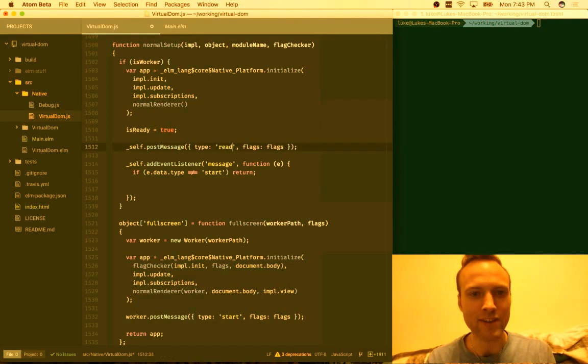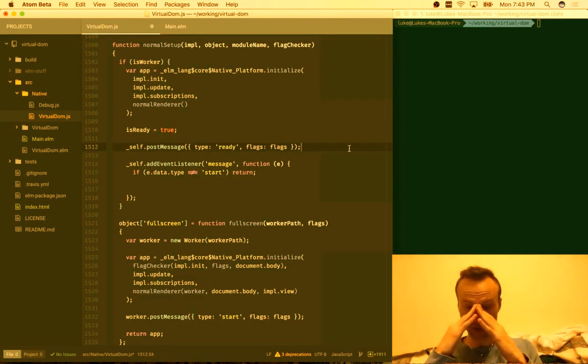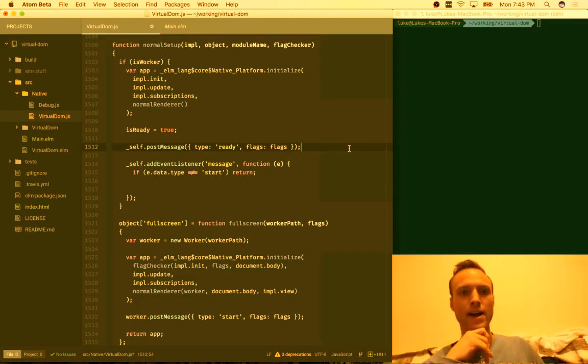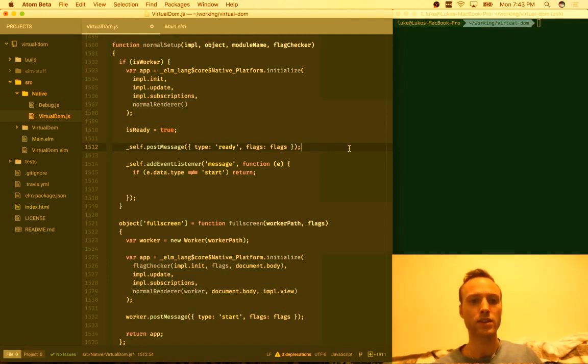So we'll post a ready message back. What I'm trying to do right now, if anybody's just joining, is deal with timing issues between creating a web worker on the main thread and sending messages to it. So what I want to figure out is how we can notify the main thread that we're ready to go on the worker side before the main thread starts doing anything.